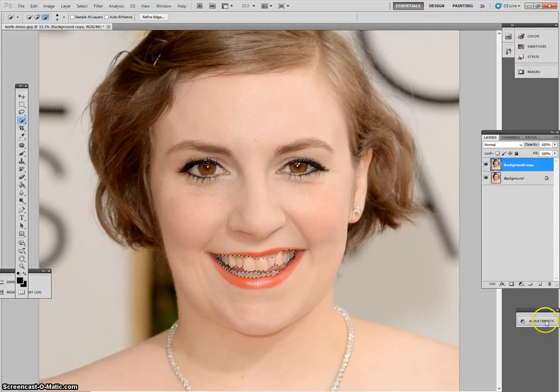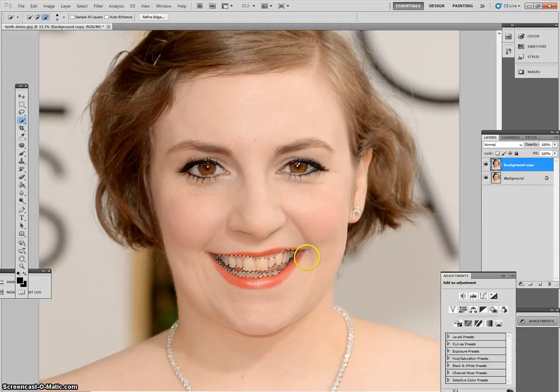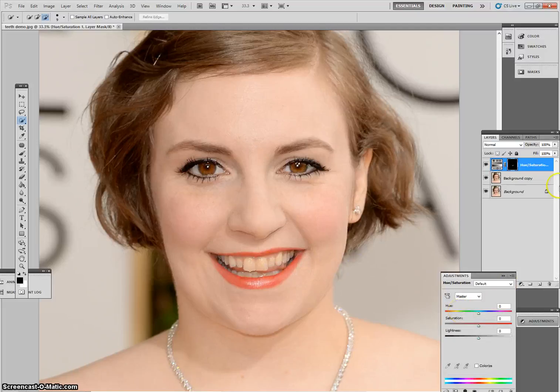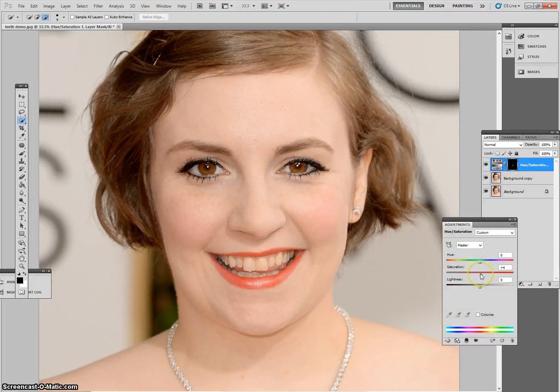Now, I'm going to choose an adjustment layer with my selection still active, and I'm going to choose Hue and Saturation. As you see, the Hue and Saturation adjustment layer comes up, and in my layer mask, it shows that we're just altering the selection of the teeth. I'm going to bring my saturation down completely, so we're desaturating the teeth, and I'm going to bump the lightness up quite a bit.